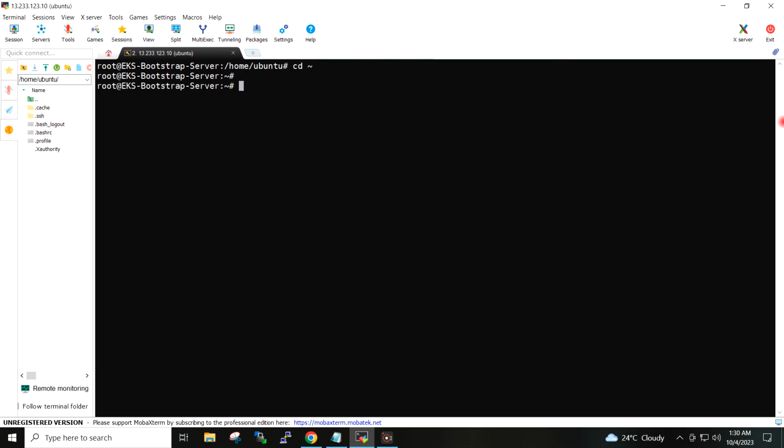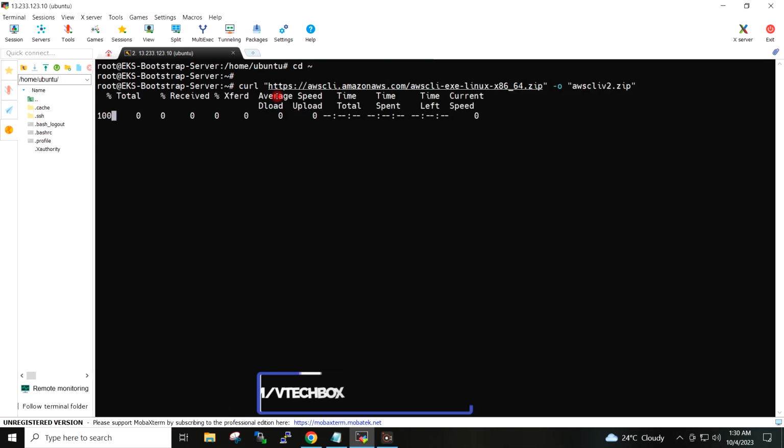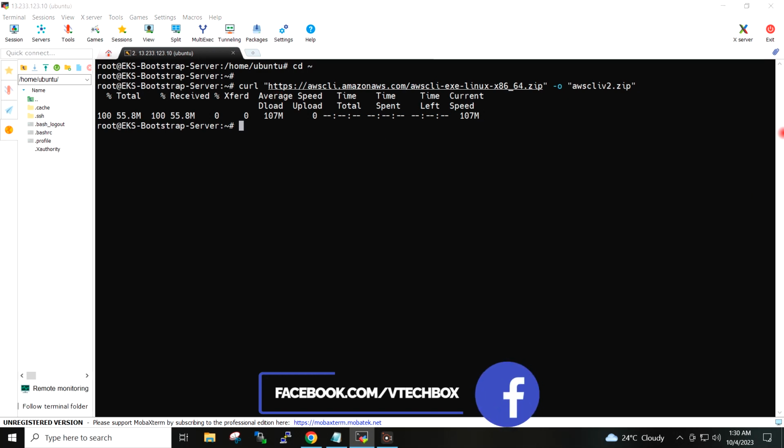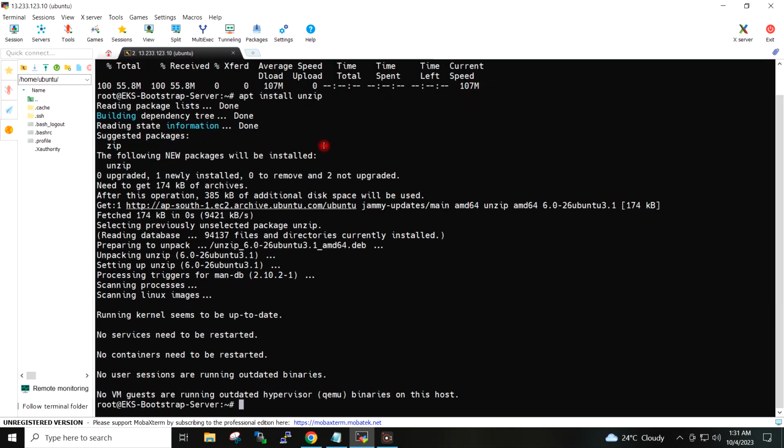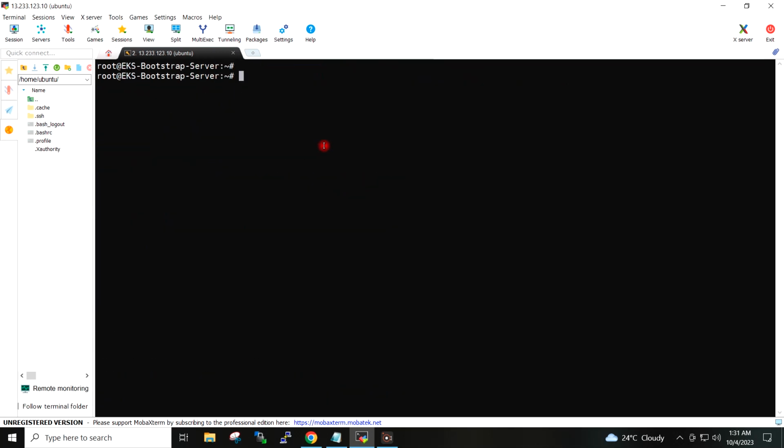and I will go ahead and download the zip package for the AWS CLI. I will install the zip unzip in my system. I will unzip the downloaded file.